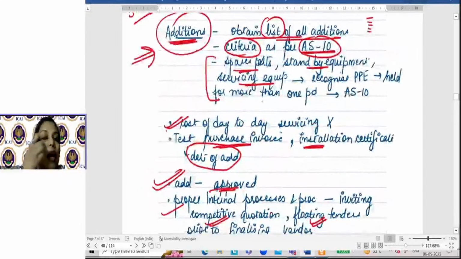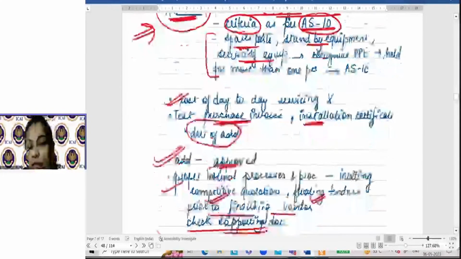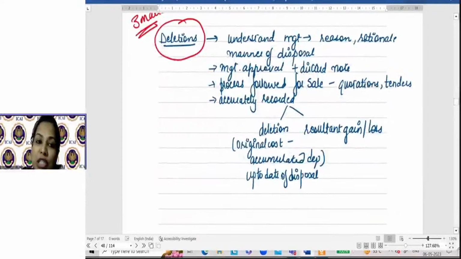So देखो बहुत सिंपल है ना, आपको एडिशन चेक करने पहले आपने लिस्ट लिया, देन आपने देखा वेदर इट मीट्स द क्राइटेरिया और नॉट, एंड स्पेयर पार्ट्स वगैरह को कब करना है व्हेन इट इज हेल्ड फॉर मोर देन वन पीरियड. कॉस्ट ऑफ डे टू डे सर्विसिंग तो एडिशन में नहीं आ रहे हैं. अब आपको पता चल गया ये एडिशन जेन्युइन है. अब इनके परचेज इनवॉइसेस चेक करो, इंस्टॉलेशन सर्टिफिकेट, so as to see the date of addition and also see whether these are approved or not, and through the proper internal process and procedure of calling the competitive quotation floating tenders before finalizing the vendors. ठीक है? Is it clear?